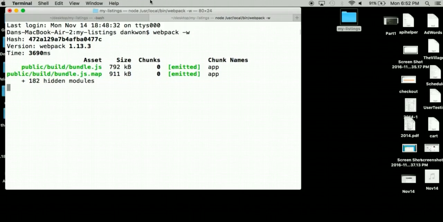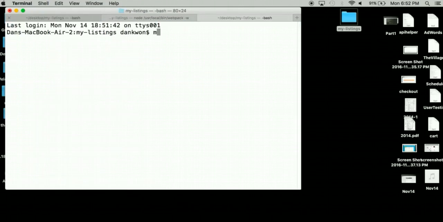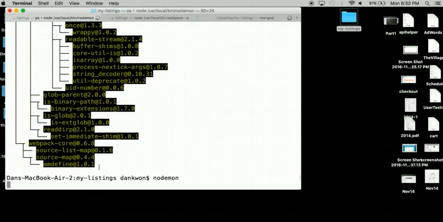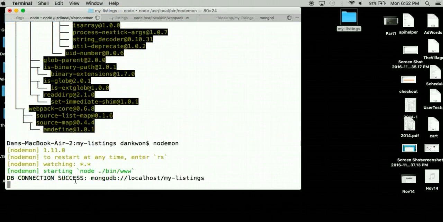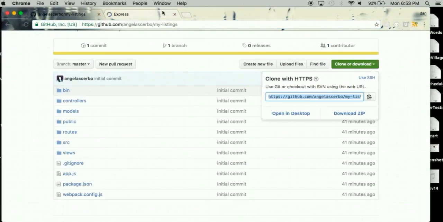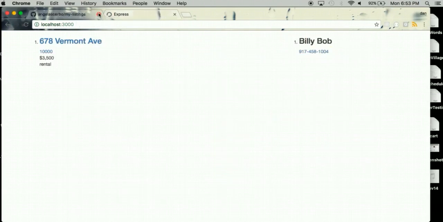Now that we have that working, let's run the Mongo server, and then let's run NodeMon. Cool, very nice. This is clean, and then let's run the localhost. Okay, beautiful. Is this what you expect to see? All right. Are there any problems? Anything not working the way you want it to?